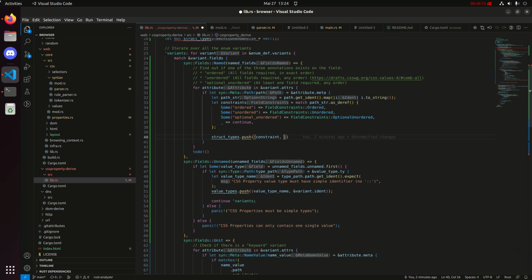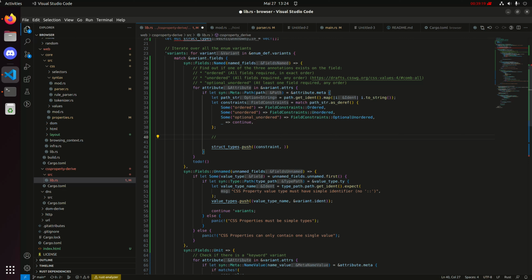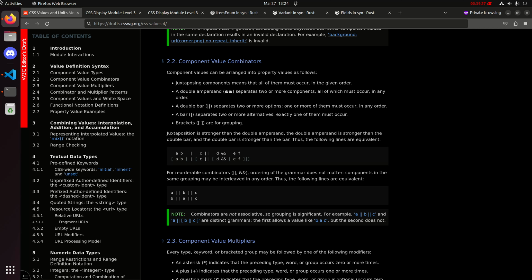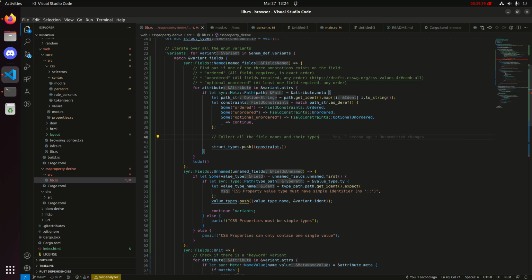So I want to collect all the struct fields and the types. Right. Collect all the field names and their types. Actually, can I maybe just store the named fields?